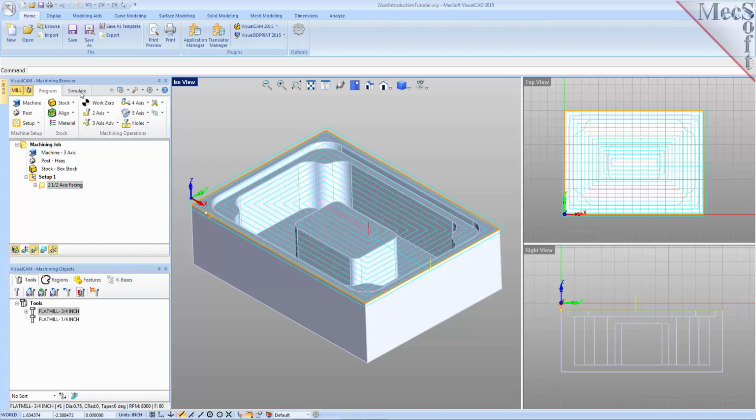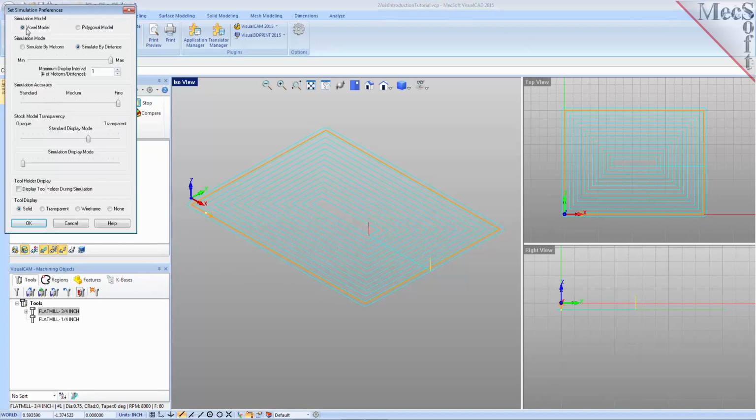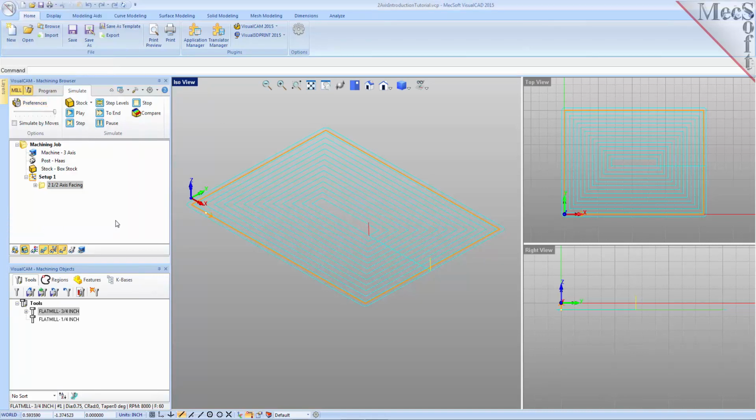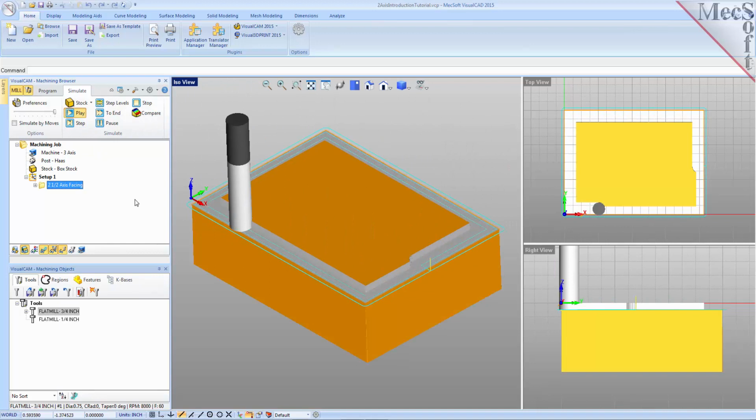Switch to the Simulate tab at the top of the machining browser. First, we'll select the Part Visibility icon from the base of the machining browser to toggle the part visibility off during simulations. Select Preferences and set the simulation model to voxel and the simulation accuracy to fine, and then pick OK. Under Preferences, uncheck Simulate by Moves and adjust the slider to set the simulation speed. Now select the 2 1/2 axis facing operation you just created and then pick Play to run the simulation.